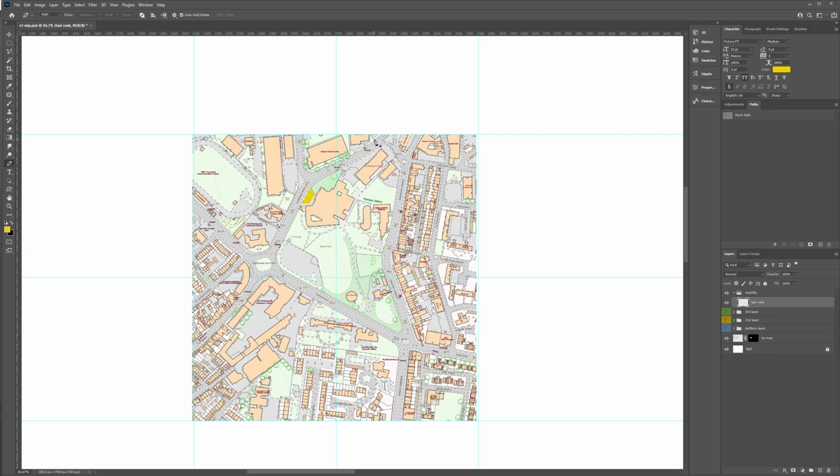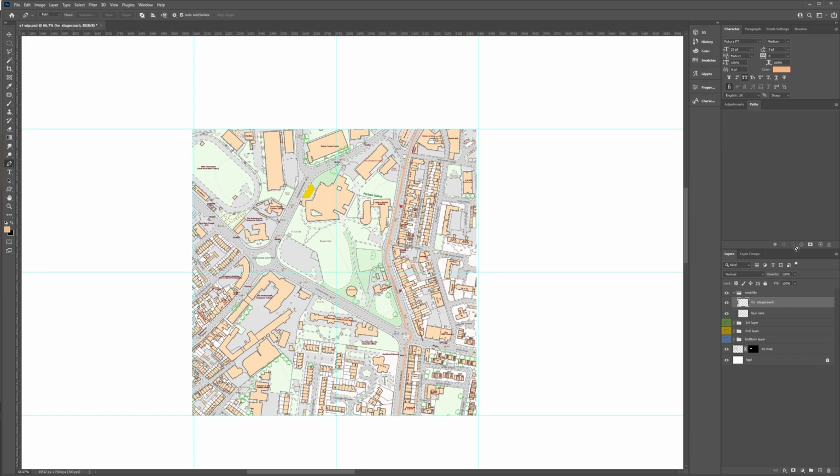So the next layer is accessibility. Now again, this site's got great accessibility on foot, by taxi and by bus, so I wanted to use this layer to make this really clear. This area's got a number of bus routes intersecting it, and therefore I've coloured them and made them visible.